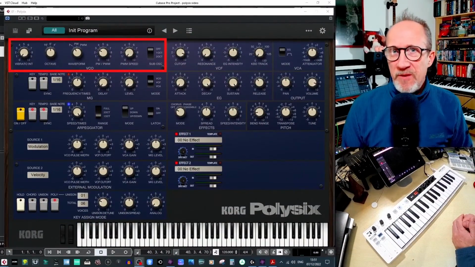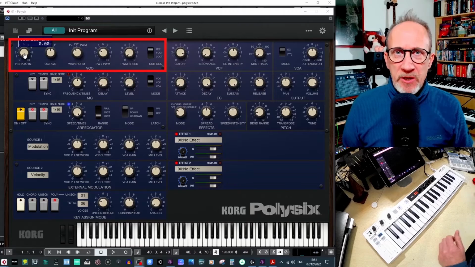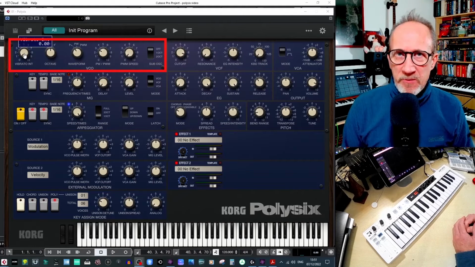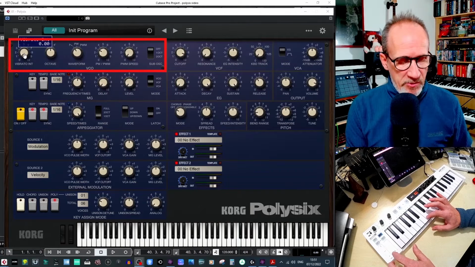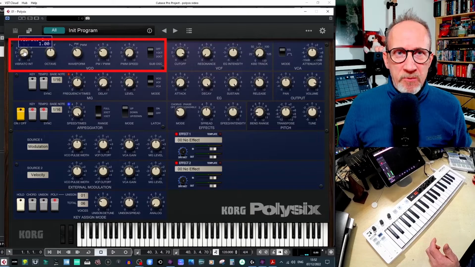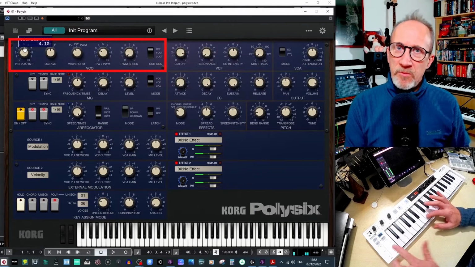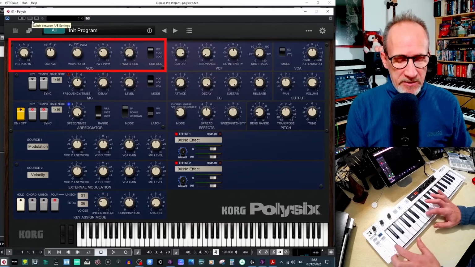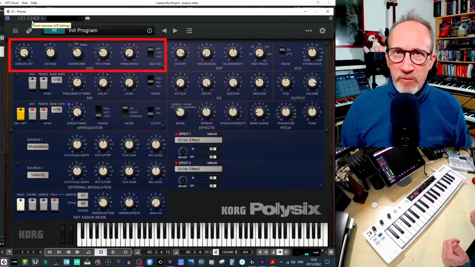So let's begin with the VCO, or voltage controlled oscillator section. To begin with, we have a vibrato dial. This affects how much vibrato you get when you use the modulation wheel. So for example, at 0, there's no vibrato. At about 4, there's a mild vibrato, and at 10, we get the full vibrato.